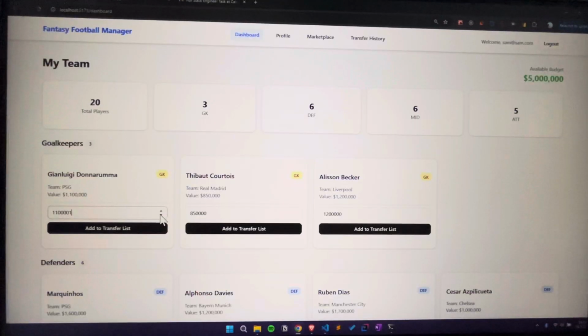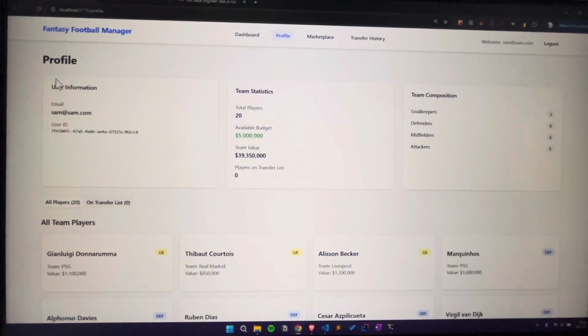the price at which we want to sell the player, although this is not needed, but anyways. And once we can see the profile here: user information, email, user ID.